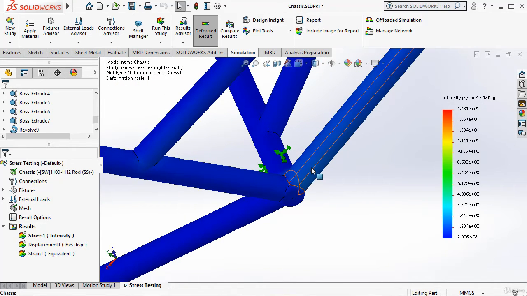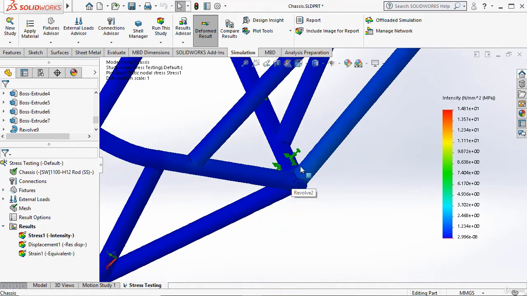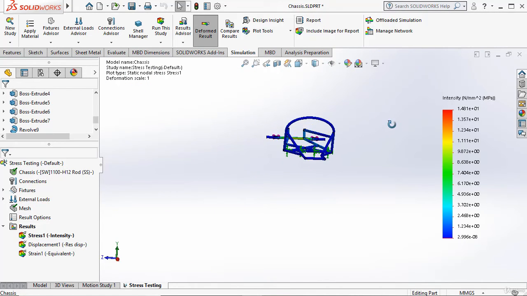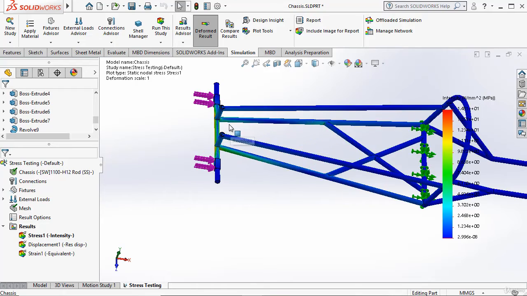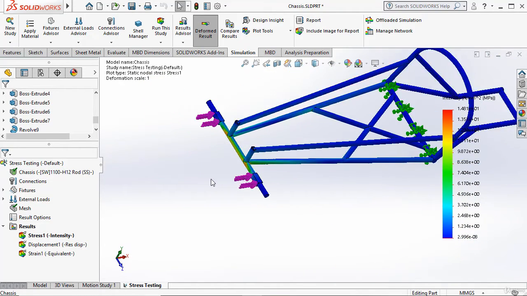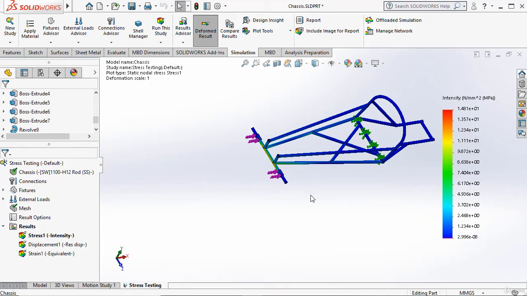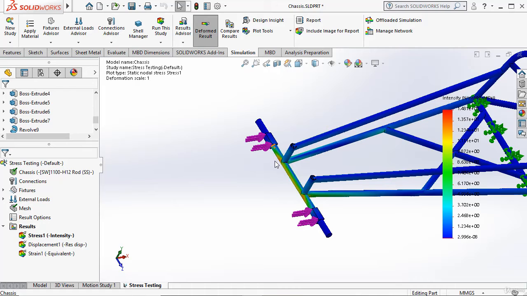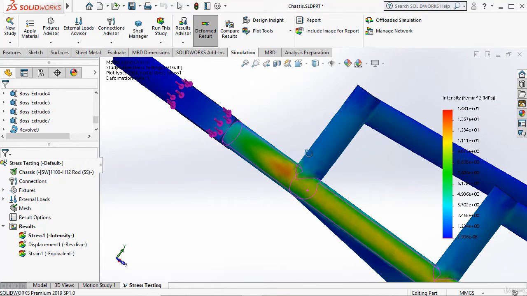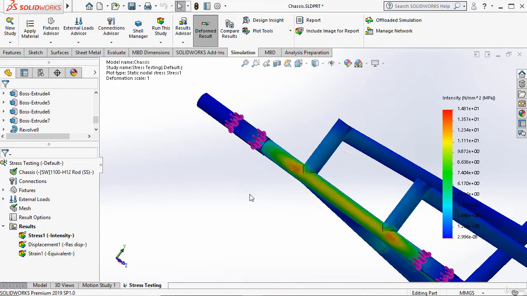And as you can see, it is a little lighter in bluish color, so there's some intensity here as well. So basically this is how we can see the intensity of the stress, and how the stress is distributed along this line.